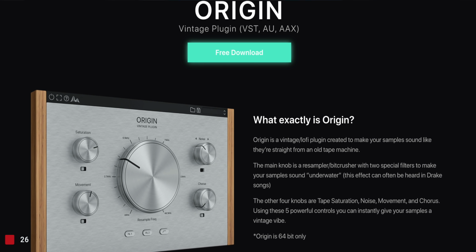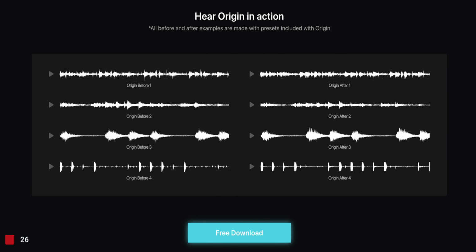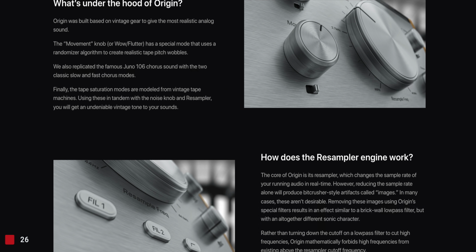Okay, we can't have a list of freebies without a lo-fi effects plugin. This new one from Cymatics is called Origin. It includes a bit crusher, filters, and can even give you that Drake underwater sound. Yep, free.